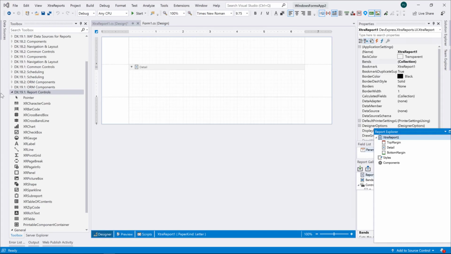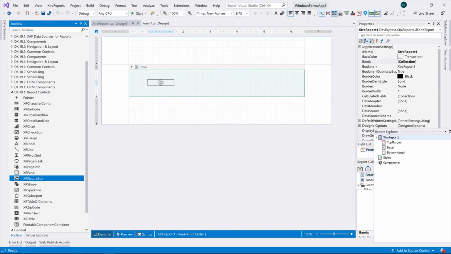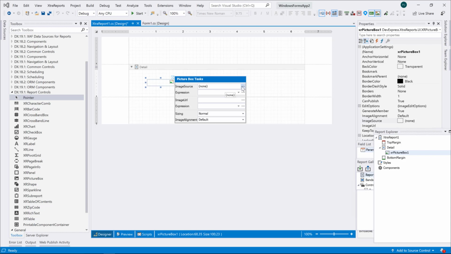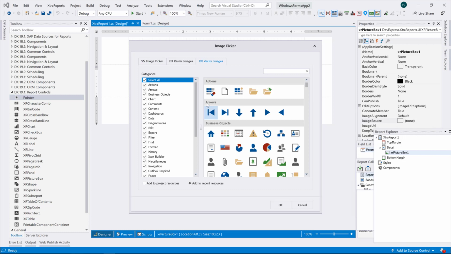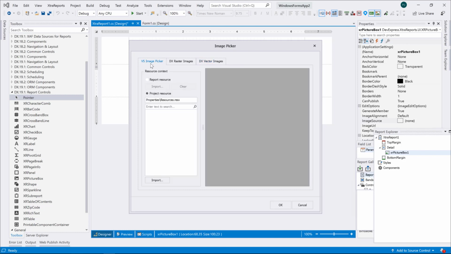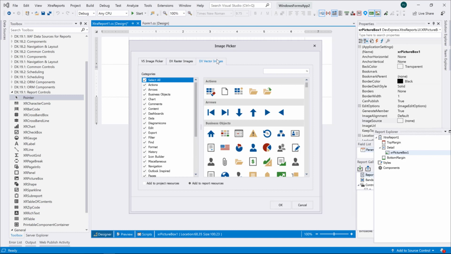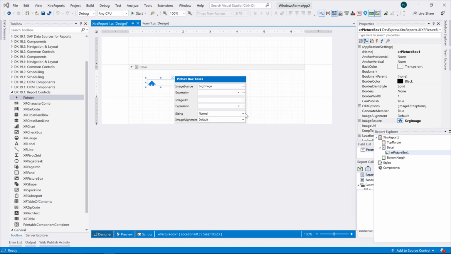A couple of properties I want to highlight here. The first one is the image picker. So I'm going to drag a XR picture box over here, and what we'll see now, when we invoke the lookup for the image source, it's actually going to use the DX image picker control, giving you access to any of the resources inside your project, our collection of raster images, or of course our ever-increasing collection of vector images, and you can just quickly choose from there.